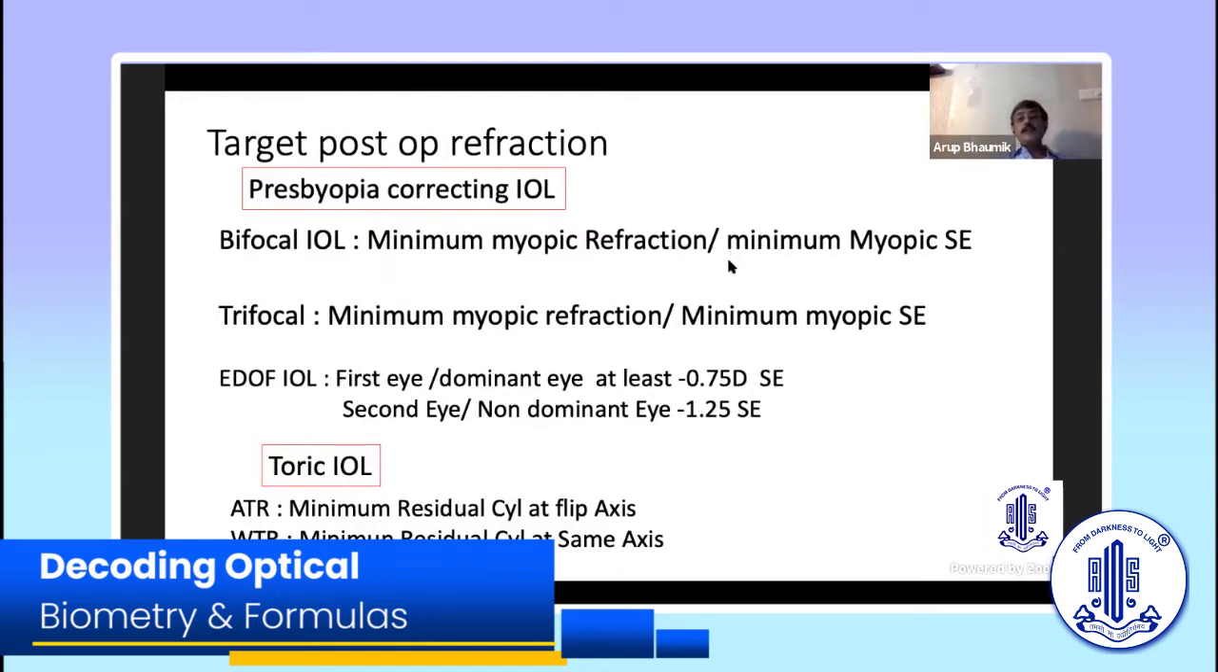But when I use the TK, I use the minimum myopic spherical equivalent. It gives very good results. Even in the trifocal, if I use the Barrett TK Universal 2 formula, I use the minimum myopic spherical equivalent. And if I use the Barrett Universal 2, it is the minimum myopic refraction.